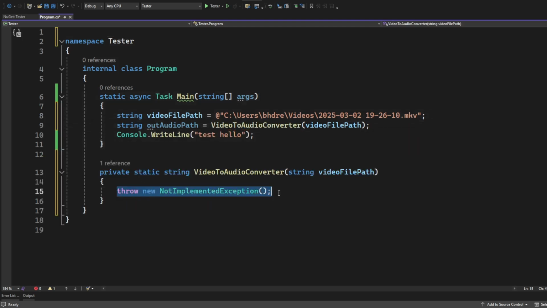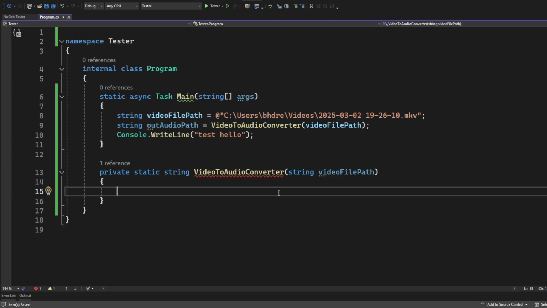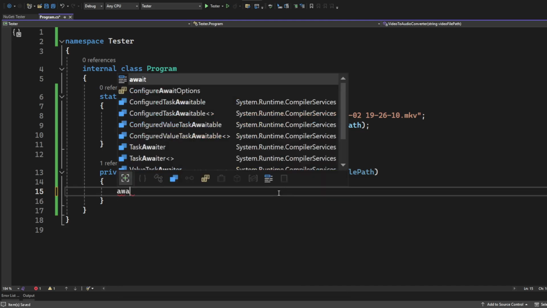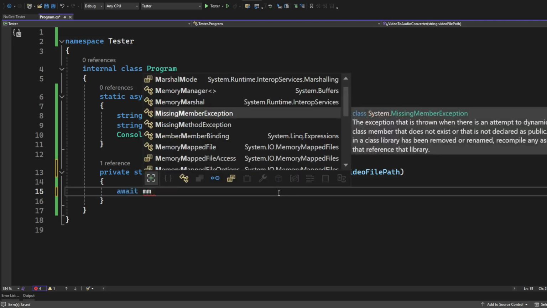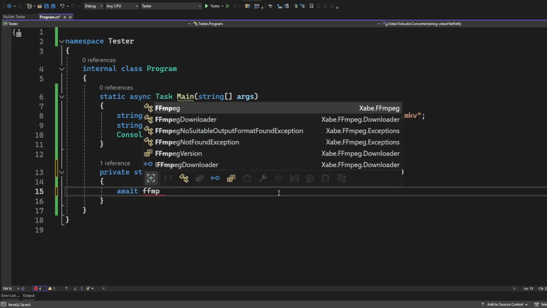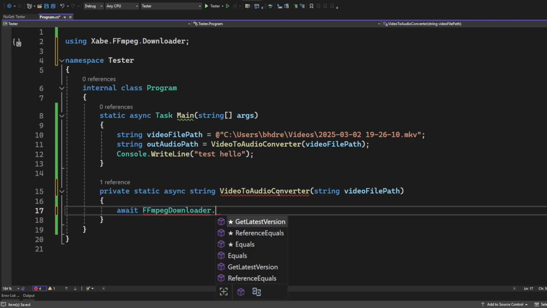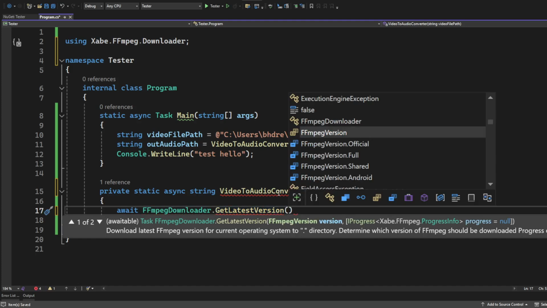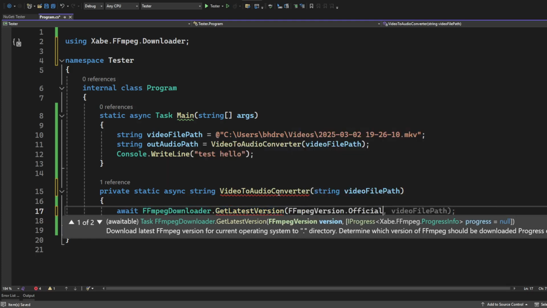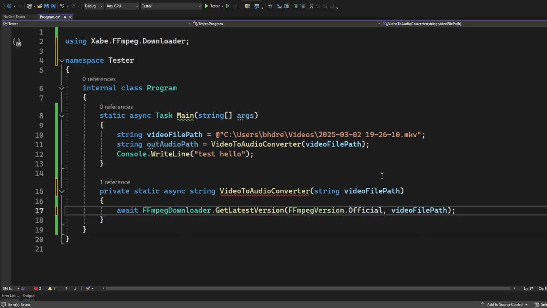After that, now we have video, we have FFmpeg, but it is not downloaded. We just have package of it. So in order to download the FFmpeg exe or application, we will be using FFmpeg downloader. So for that, we will be needing to await FFmpeg downloader dot get latest version, and we will be using FFmpeg version dot official. We will not be providing video file path here.